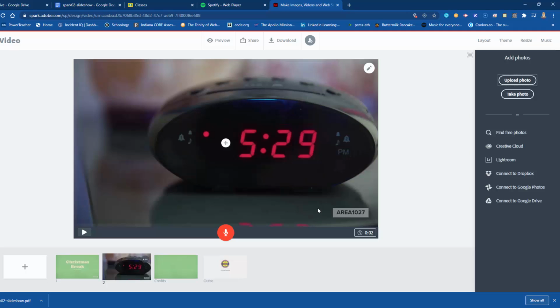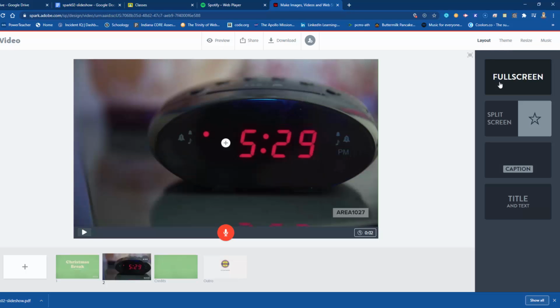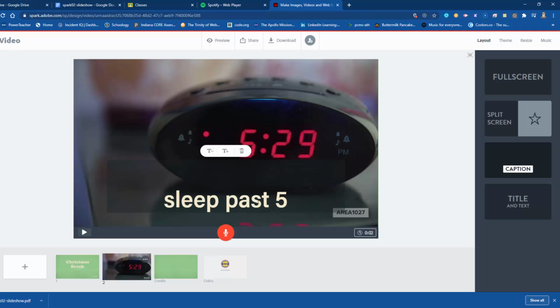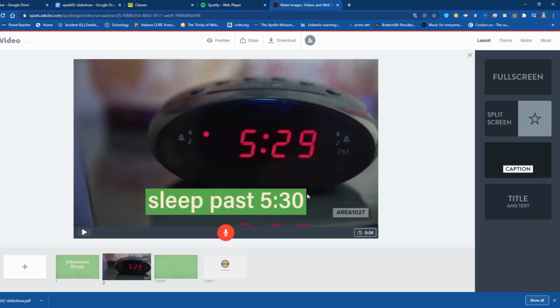I want to sleep past 5:30, right? And I think I'm going to change this to caption here because I want to tell people why I picked that alarm clock. All right, so for the layout, I'm going to go caption, and I'm going to add some text, and I want to say sleep past 5:30. Cool. All right, so that's my caption on that picture, right?